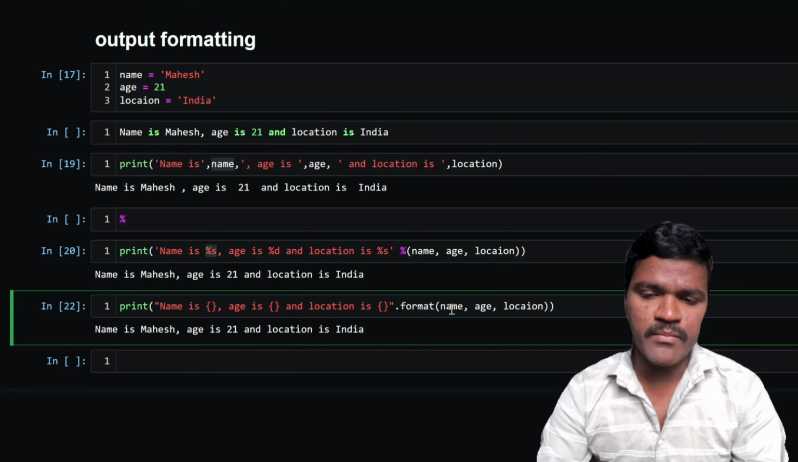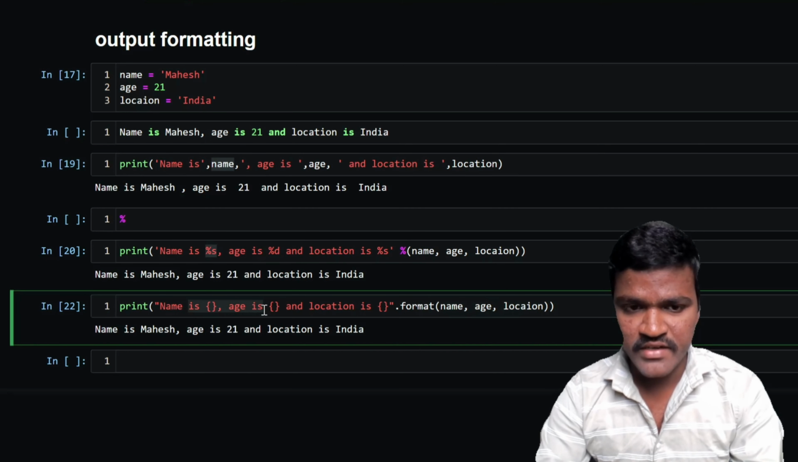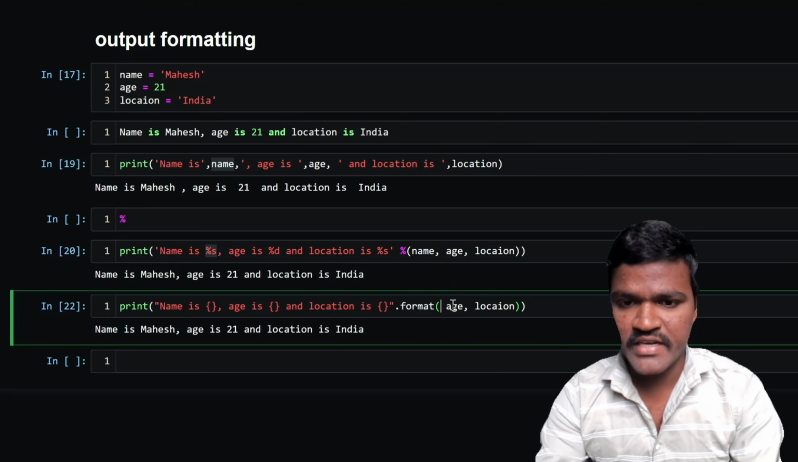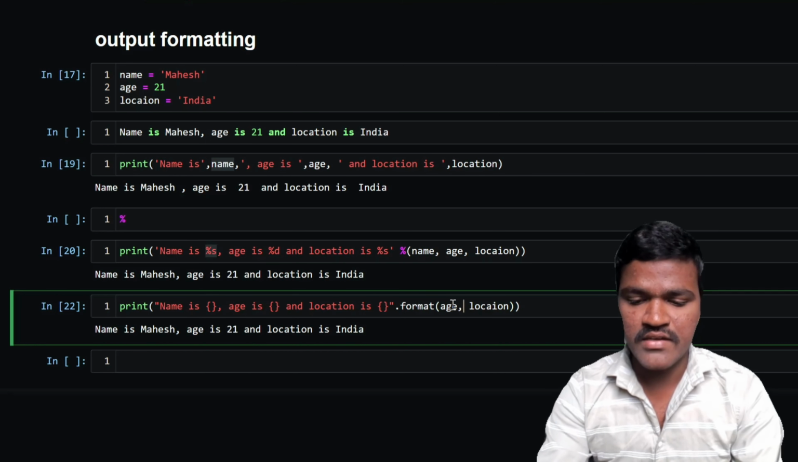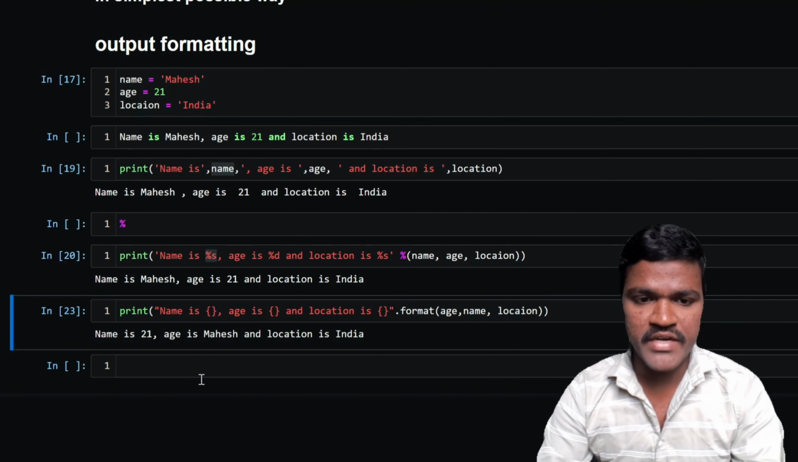Let's say I am replacing this. Let's say I do not pass these values in the order that I have mentioned here. Instead of name first, I mistakenly pass age as the first element, and next I am passing name. If I execute this, I am getting a different output.